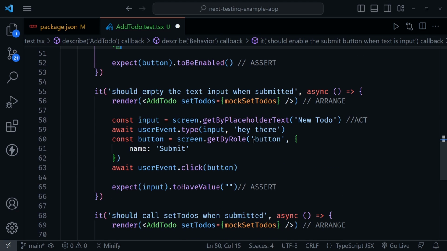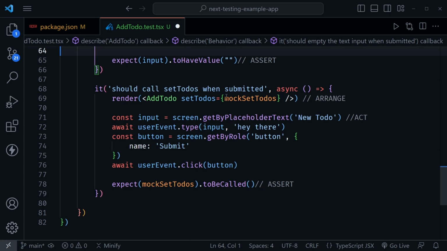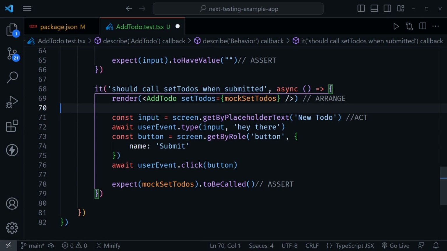After that, our next test says should empty the text input when submitted. So we go through these same steps again, but now we're going to click the button to submit the form, and then we expect the input to have a value that is an empty string instead. And finally, because mock setTodos is passed into our component when it's rendered here, then we can go through everything once again and click the button, and we can expect mock setTodos to be called.